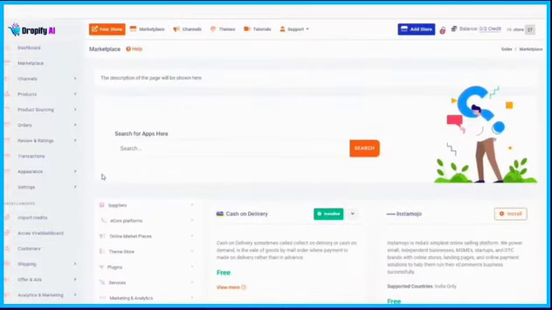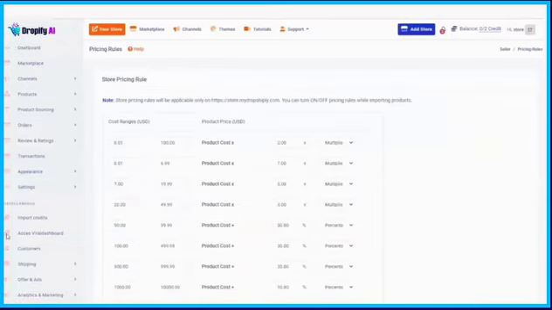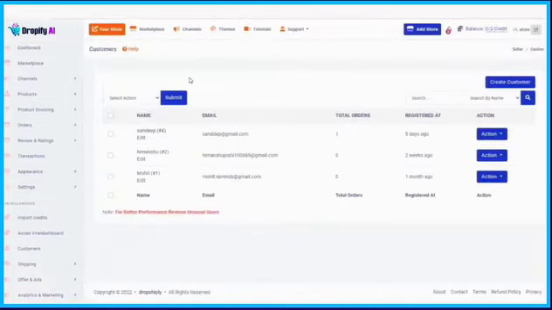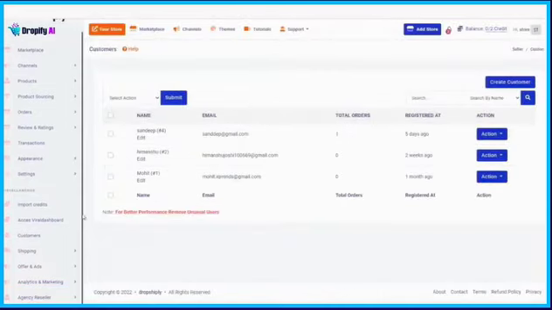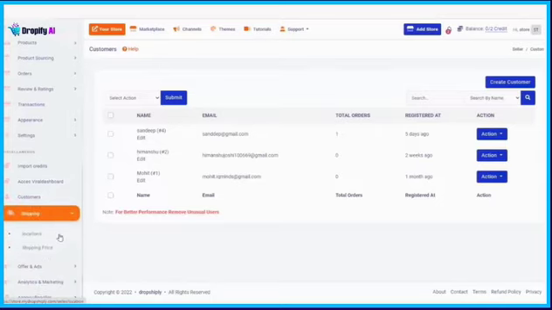And then of course we have a ton of other things, like for example pricing rules to set for your store. And then also customers. This is your customer manager, where you'll be able to manage all your customers right here. If you want to check who bought what, you can check it right here. Now also we have all the shipping details right here.